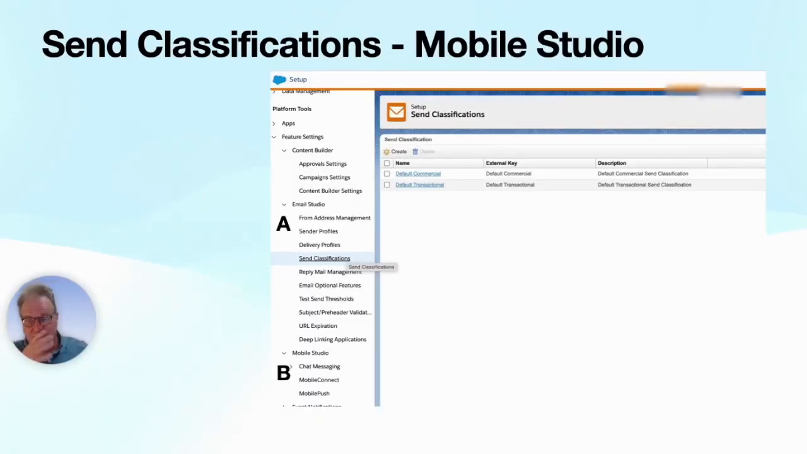Next, send classifications, super important. Transactionals have no limits and commercial have all these limits and rules. So if you tag certain things transactional, right? Like Amazon, your package is on its way. When you unsubscribe from Amazon, they will still send you that, right?